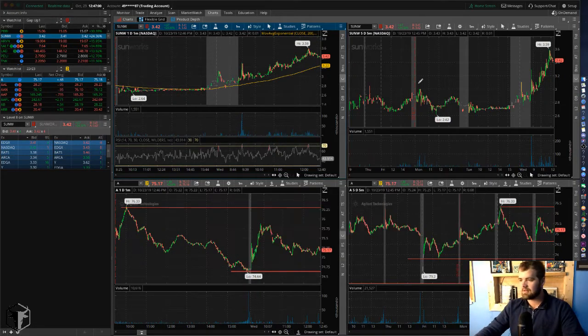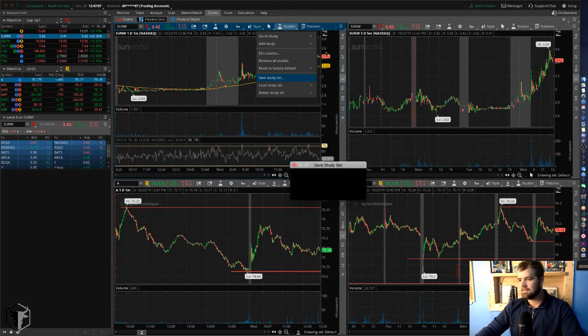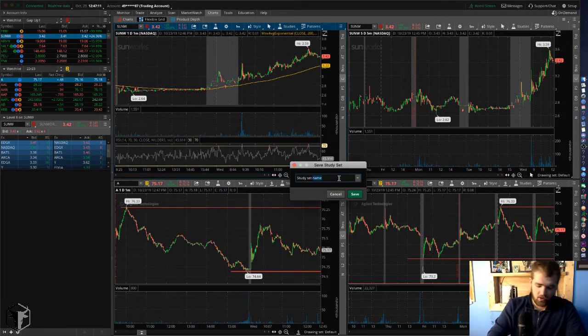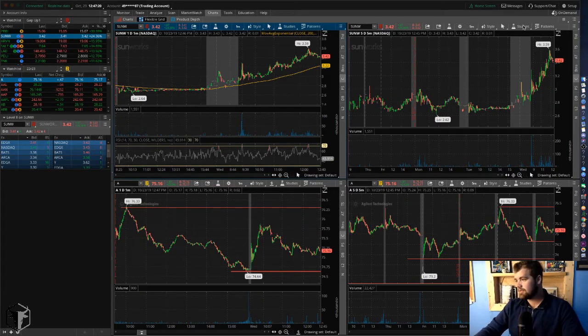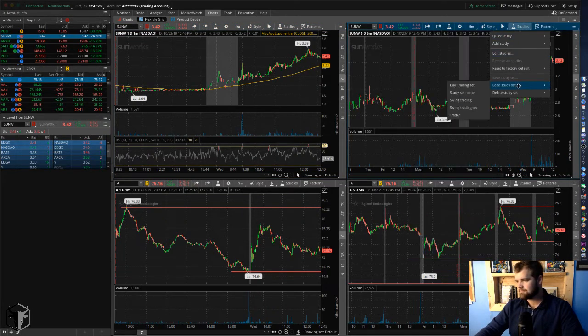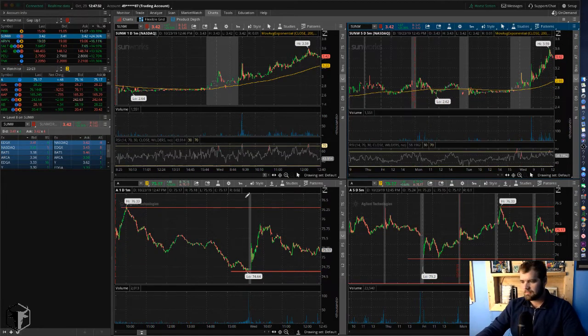Now, once you find something that works for yourself, you can click studies again, go through, and click save study set. Once you click save, you're going to be able to name it. So let's just go, I don't know, trader. Oh, whoops. Let's just do trader. All right, so now once you click save, it makes it a lot easier to do it on all of your other charts. So now click that, boom, go through and click studies. Same thing. It's just repetitive.